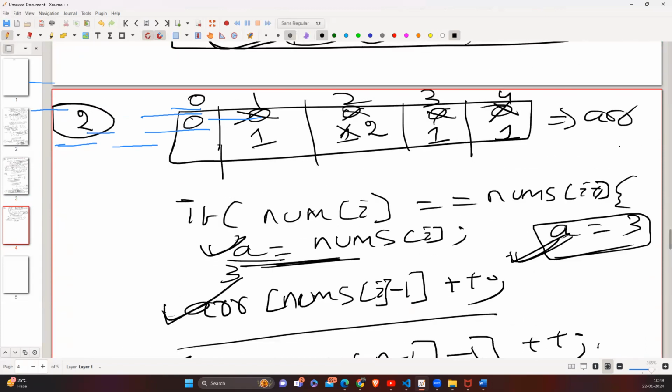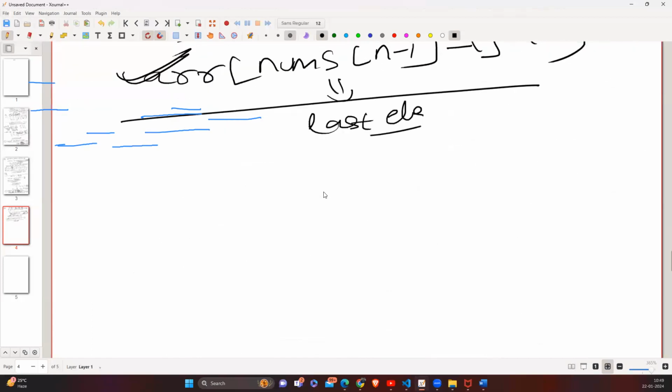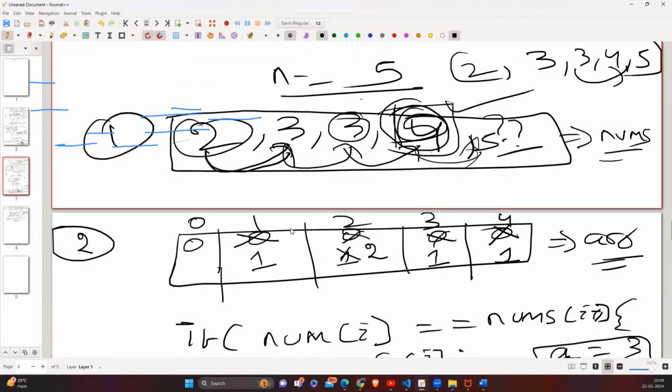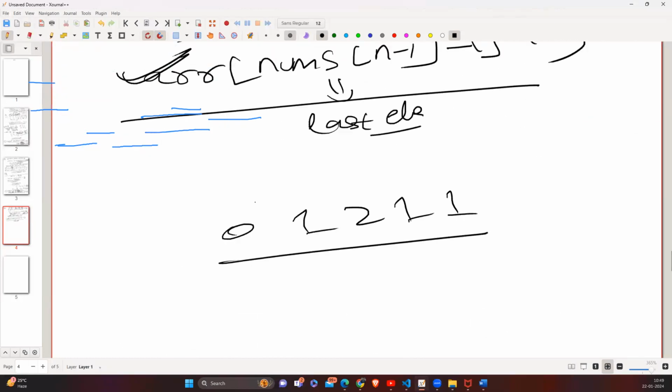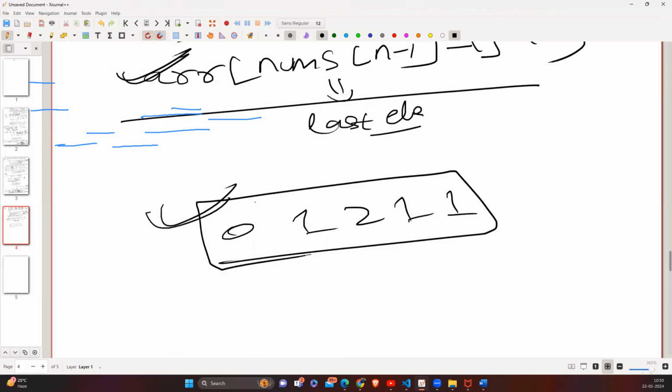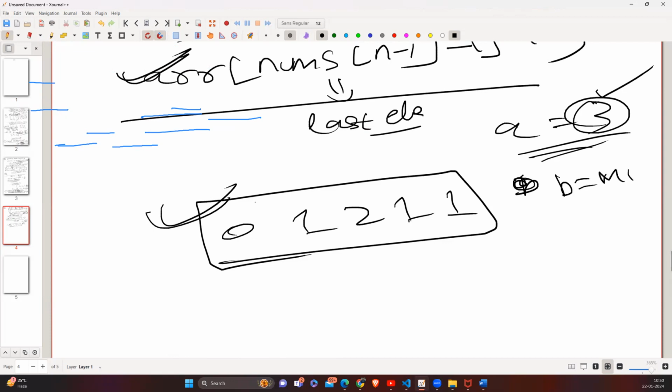So our frequency array is ready now, and the values are 0 1 2 1 1. Now we just have to find the zero element, because we found a equal to 3, the duplicate number. Now we have to find b, the missing number.